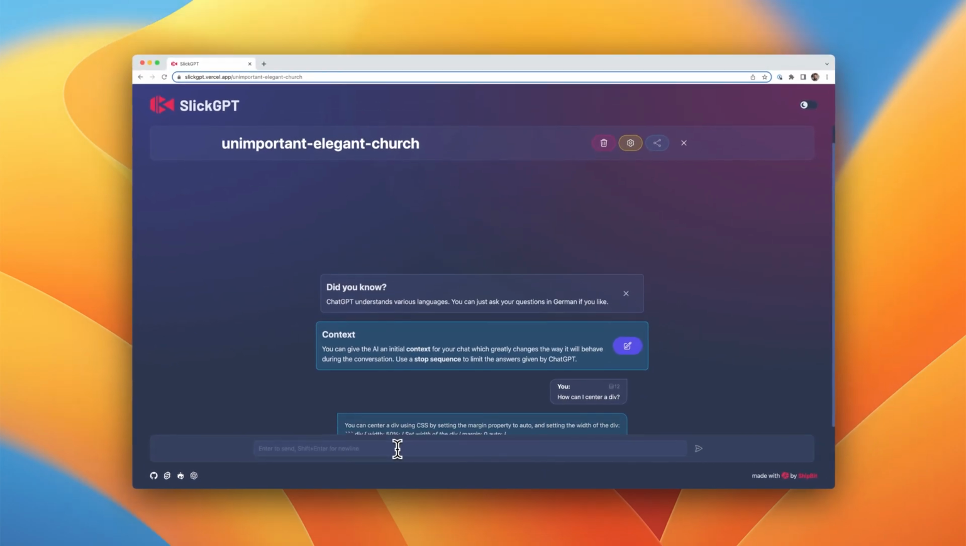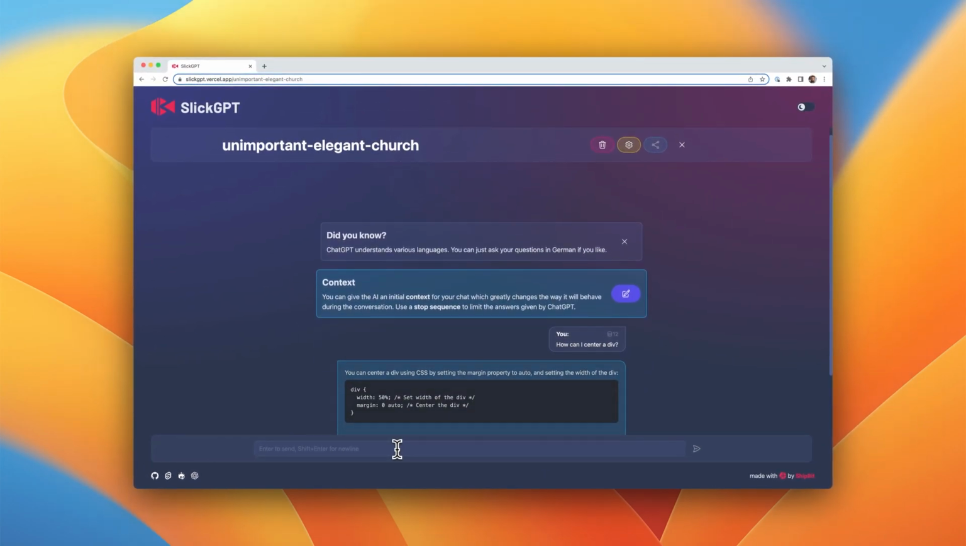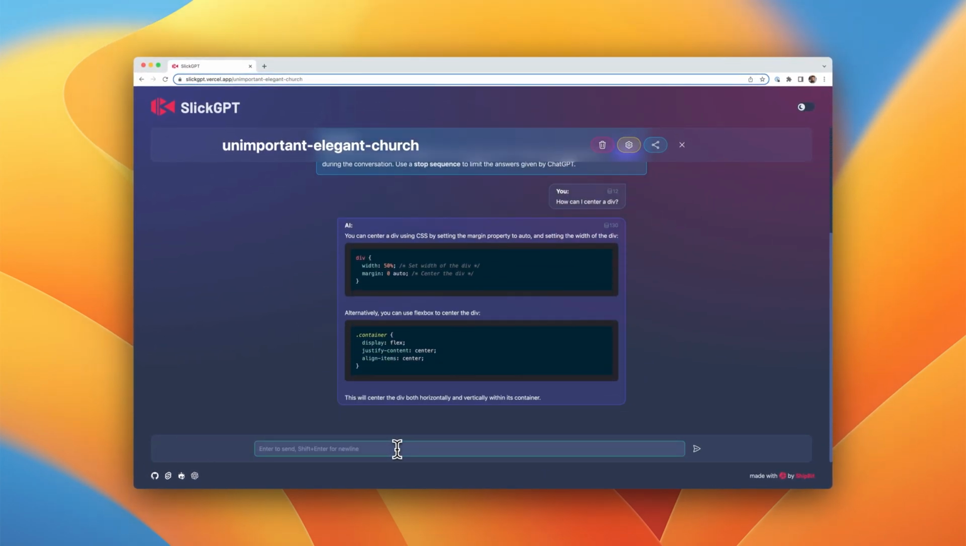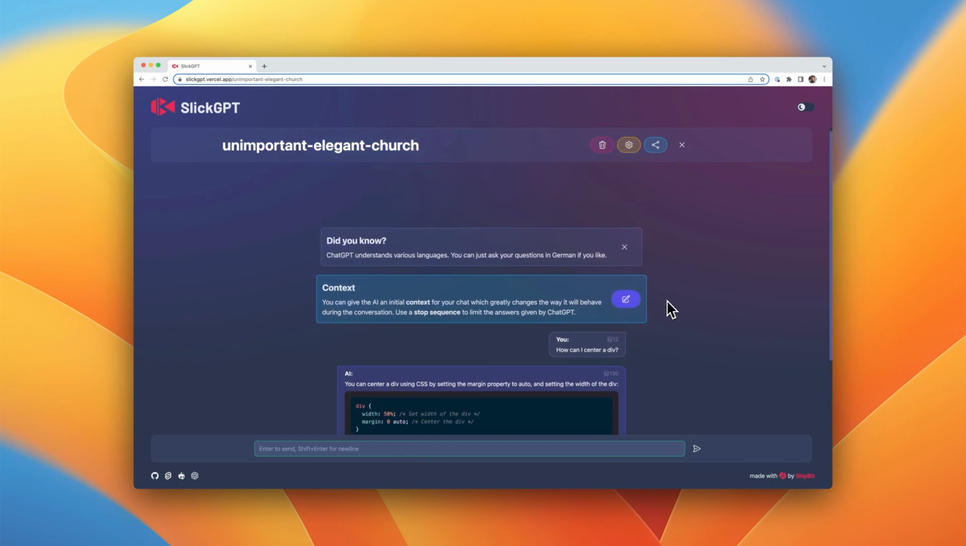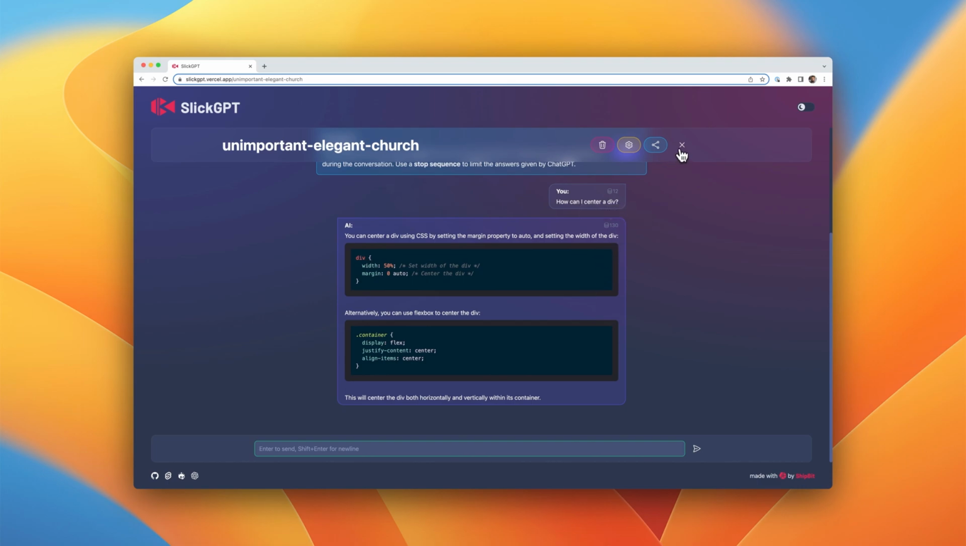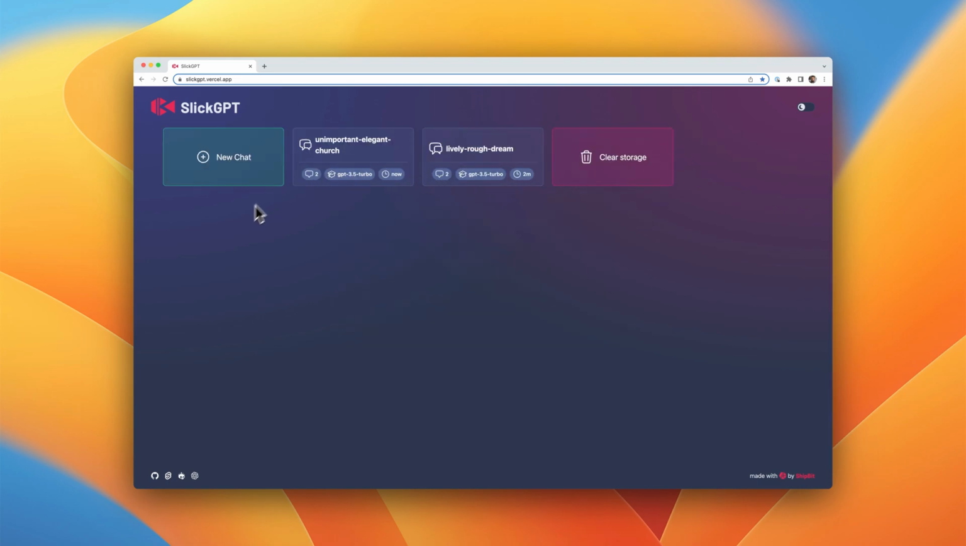First things first, what is SlickGPT all about? Well, it's a lightweight web client for the OpenAI API built with Svelte, where you can use your own OpenAI API key. It offers a fancy user interface, local storage chat history, sharing functionality, a useful context editor, and a handy token cost calculation feature. Stick around as we dive into each of these features in more detail.